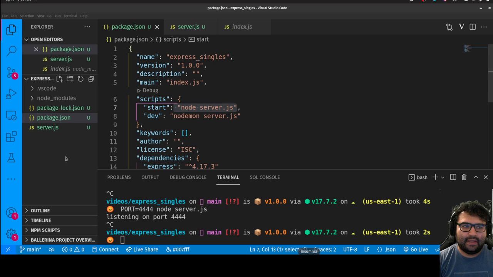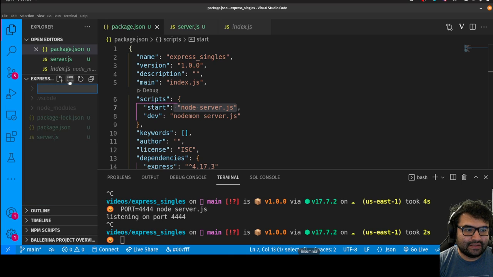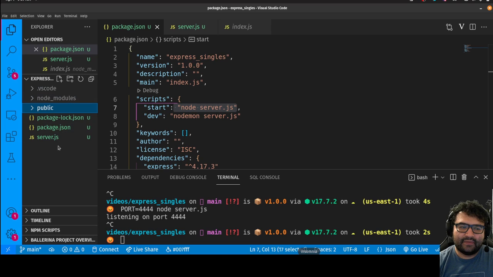So what we're going to do is create a folder called static. Sometimes you'll see it called public. It can be either way. I'll do public because that's probably more typical. This is generally referred to as a static folder. So we're going to set up our Express server to statically serve that particular folder.